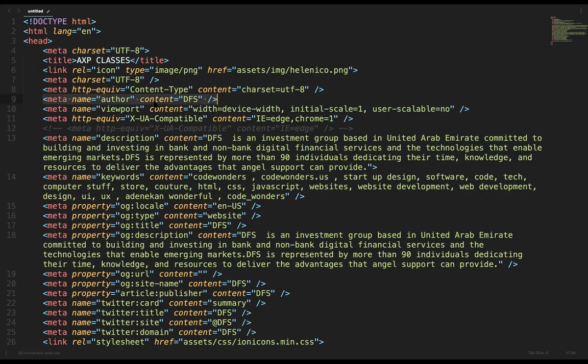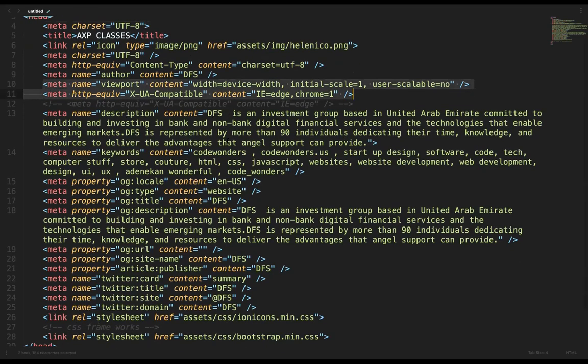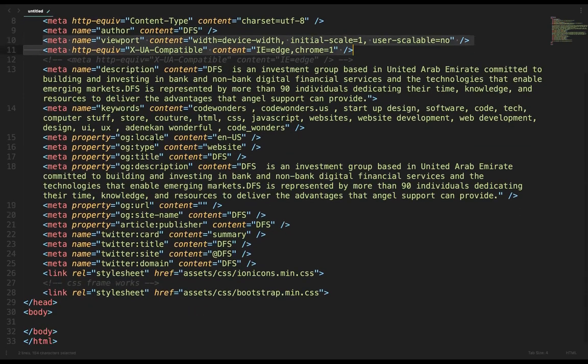We have the author name. We have the viewport. We have the http-equiv. We have name, we have descriptions, we have keywords. We have Open Graph locale, that's og:locale. We have og:type, we have og:title. This OG is what Facebook uses. So if I put this site on Facebook, the exact thing you see is this description, this title, this type, and this locale, the URL, the site name.